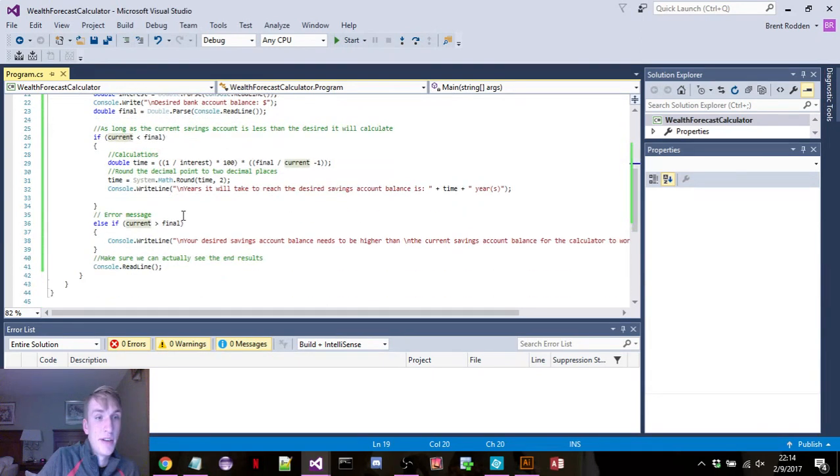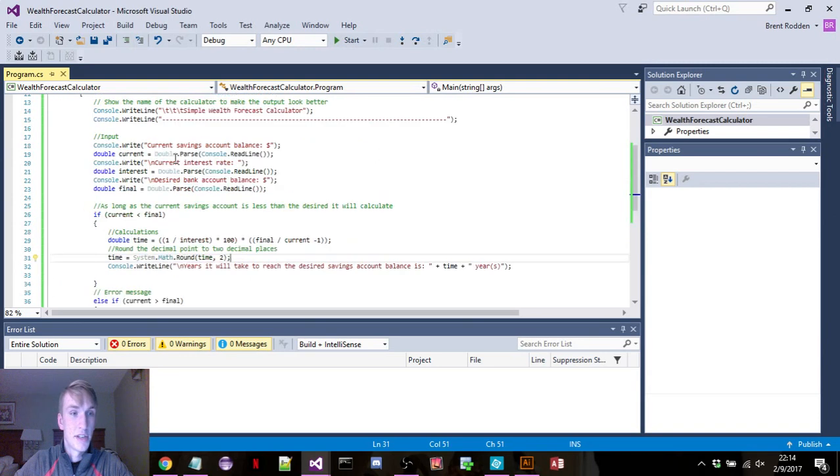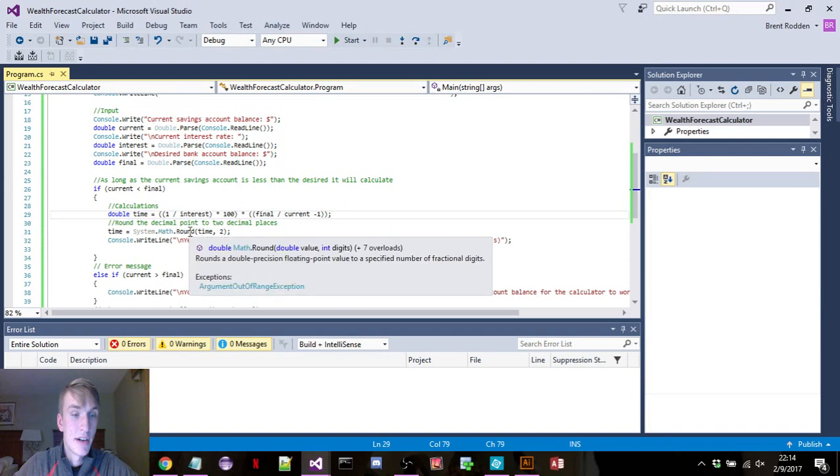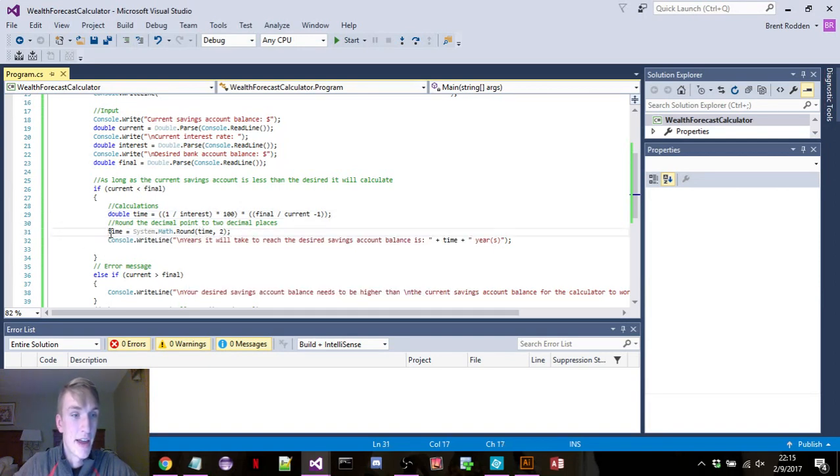And then I wrote an if-then statement for if the current is less than the final, which is what it would have to be for this calculator to make any sense, to run the calculations. And then I declared another variable, double time, for the years. And here's the equation it takes for calculating it in general. So what you're going to want to do is put in parentheses the equation, whatever it is. So it's 1 divided by interest, our variable up here, whatever the user puts in, times 100, because if they put 0.05, then you want to make it go over to 5%. And then after that calculation, it's going to times by the final, whatever the user inputs, and divided by current minus 1. And that's the equation that will calculate the years that it will take. And then our time, we want to round it to 2 decimal points, and this is what you need for that.